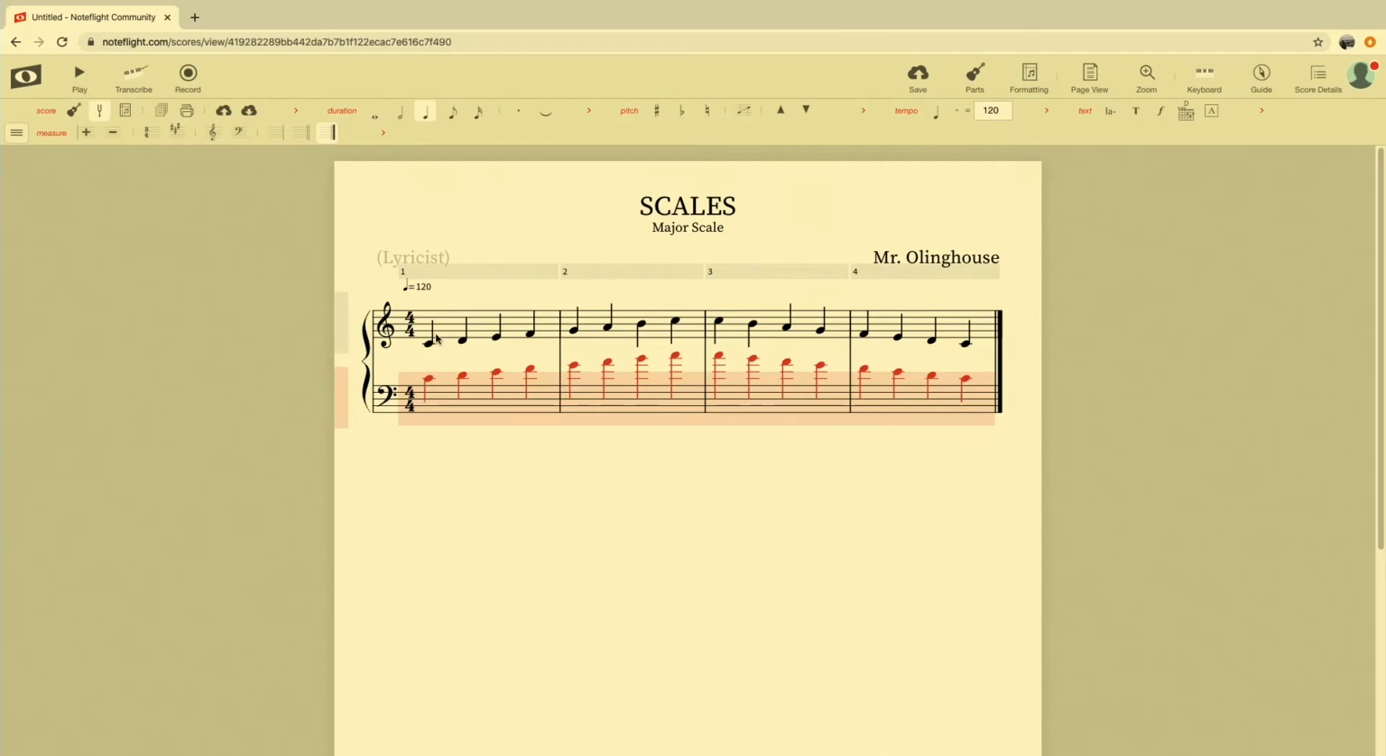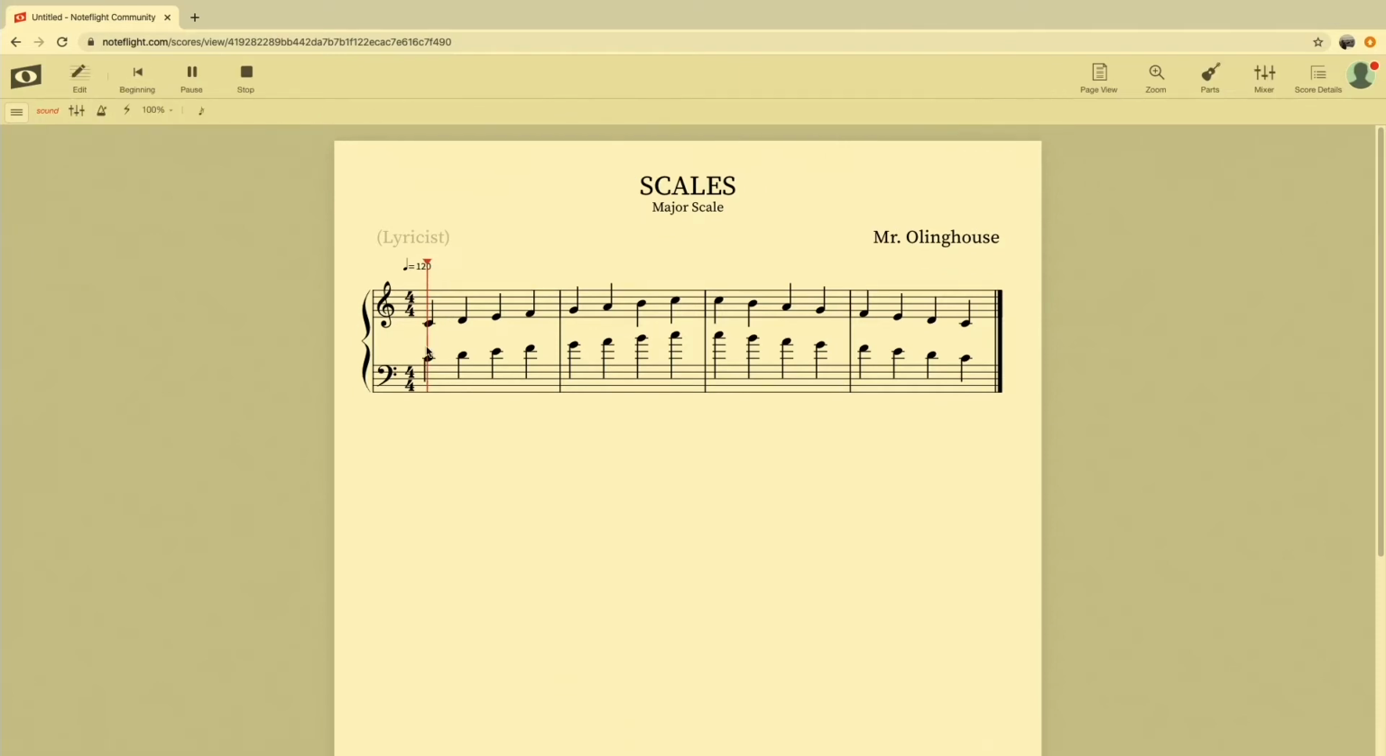So when I play this, you won't really hear the difference. It'll sound like just unison. There's not much of a difference, is there?